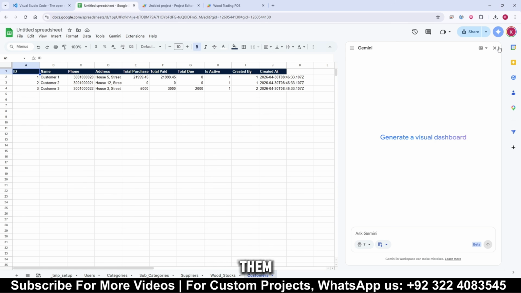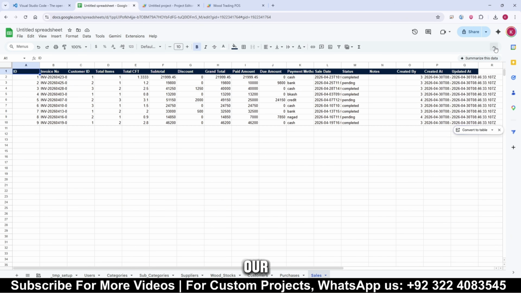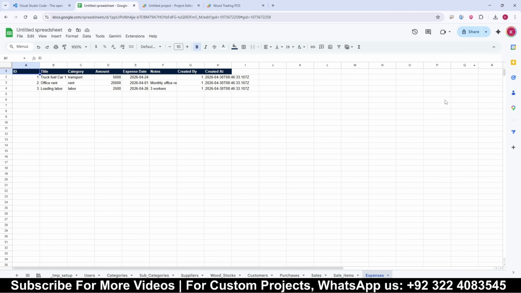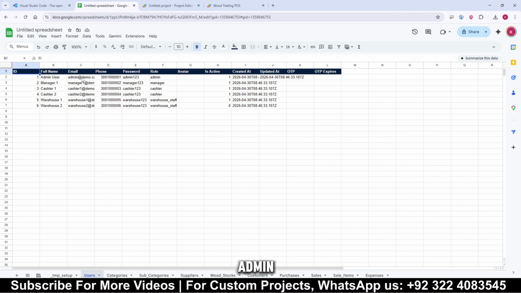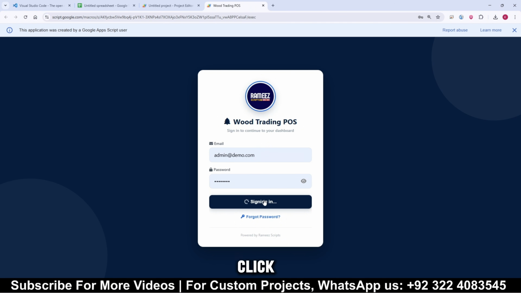Okay, understand them. This is the setup demo data function. It is available in all of our previous web applications. Okay, so now let's go to the users, admin at the rate demo, and we just simply paste it here, our username and password, and click on this login.